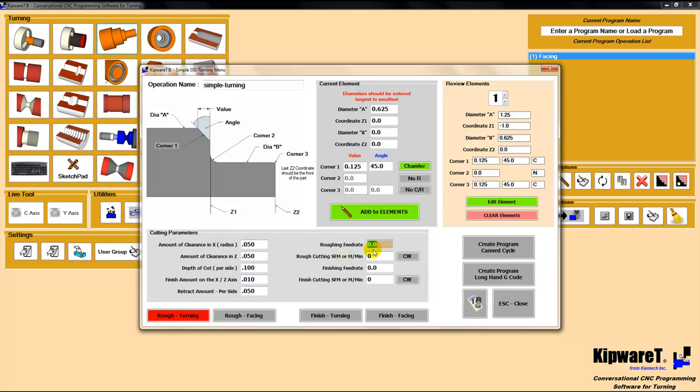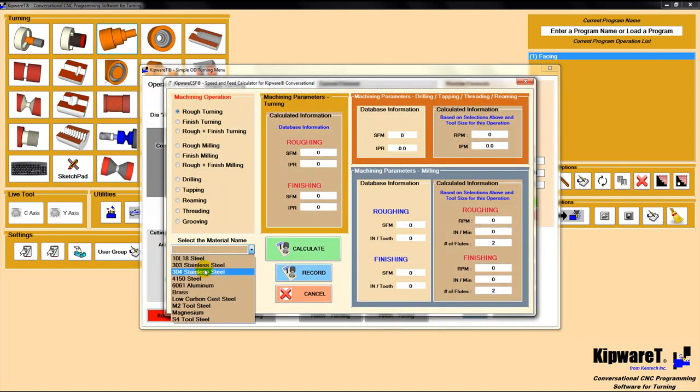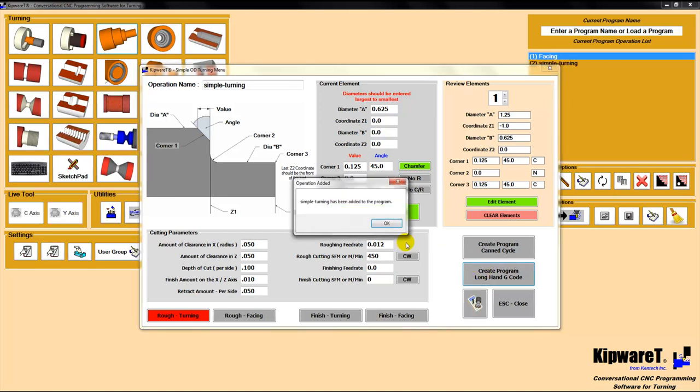And again, now we need some speeds and feeds. So we're going to go back to the wizard. We're going to tell it we're going to use 4150. We're going to use a carbide insert, calculate it, and record it. And now we've got our speeds and feeds. Just to make things simpler, I'm going to just rough with this tool, then come back and finish it with another tool. So I'm going to leave this as rough turning. We could also do rough facing, which is going to bring the tool down in X. We're going to do rough turning, so I'm going to create the program longhand G-code.